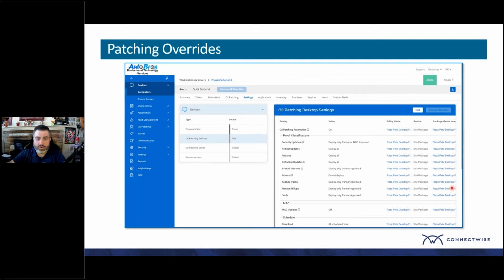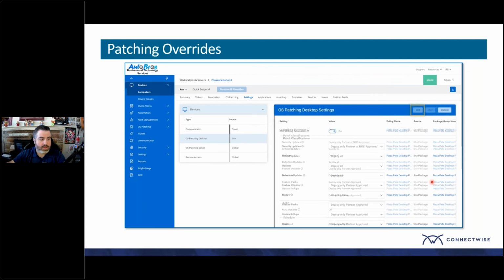If I want to do an override and actually change something on here, I will click Edit. And we have all the settings listed out just like we did when we were making the policy earlier in the presentation. So for this particular agent, or endpoint, I should say, for the feature updates, I'm going to change that to do not deploy. Now that I have that setting in here, I'm going to click Save.